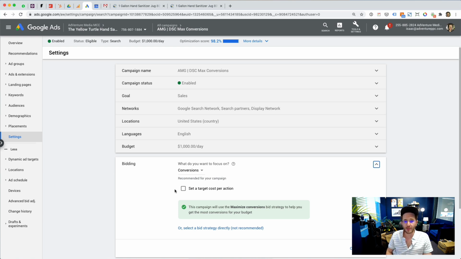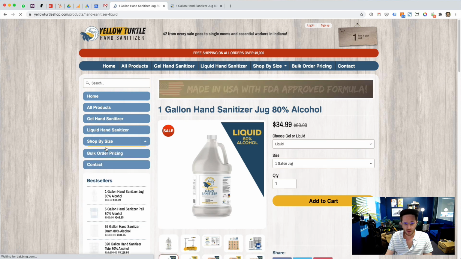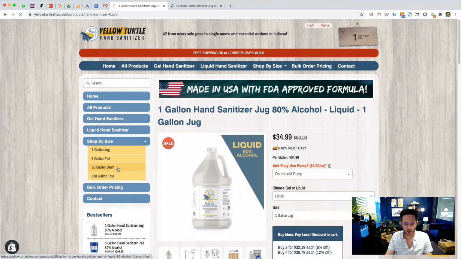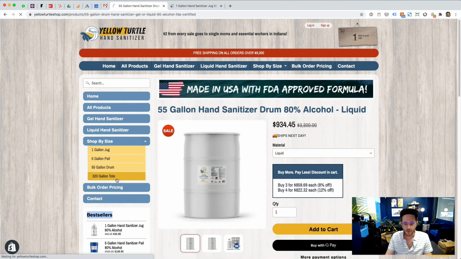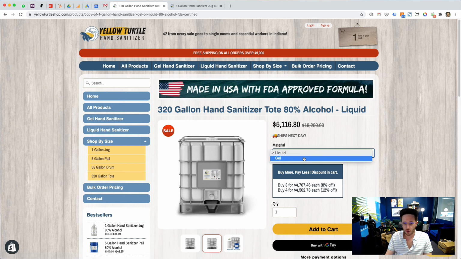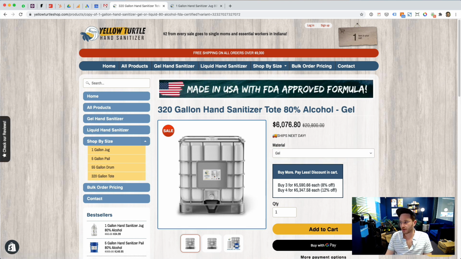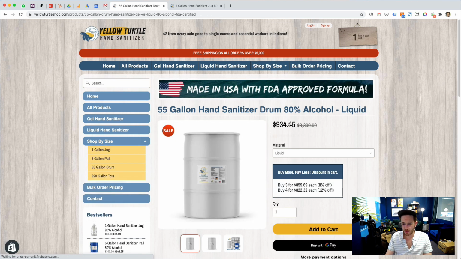new campaign. But now that we have a lot of conversion value data in the account, and the second component is we have a range of products. If you go to the site, you'll see that we go from a 1-gallon jug, which starts at $34.99, to a 320-gallon tote, which goes up to, if you go to gel, $6,000, right? So that's a pretty significant range of products. So somebody will buy, and we've had a bunch of drum orders, people buying a drum for $1,000, right? That's 20 times more expensive than the 1-gallon jug.